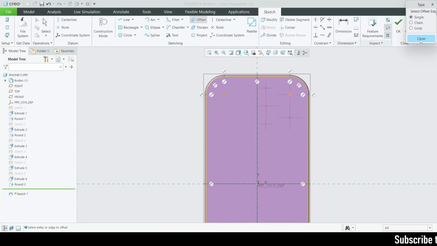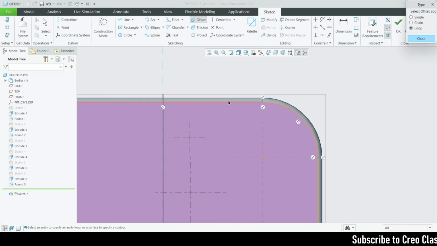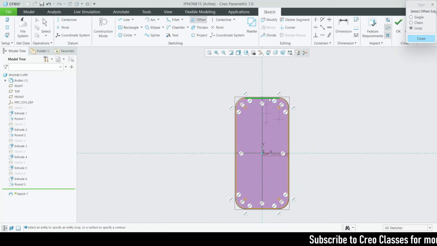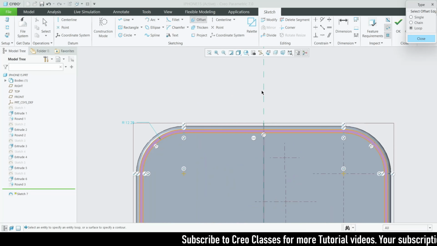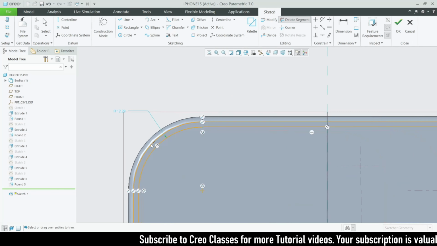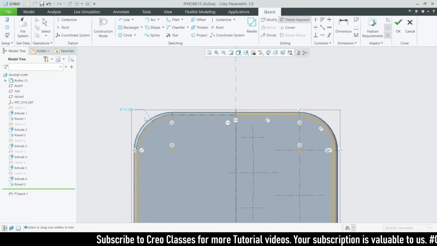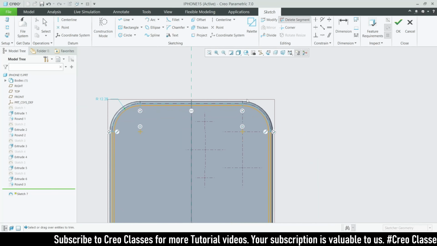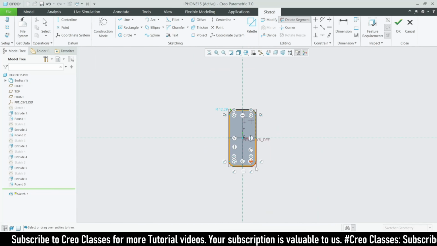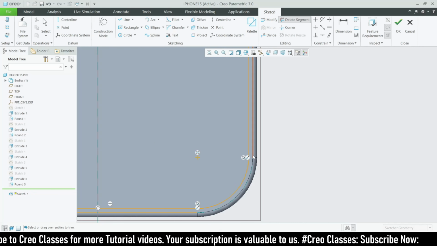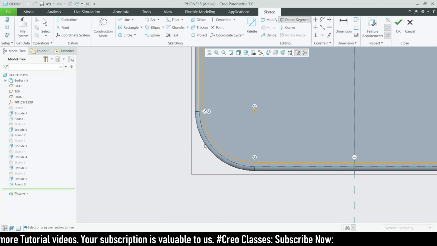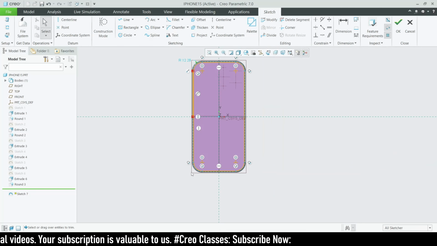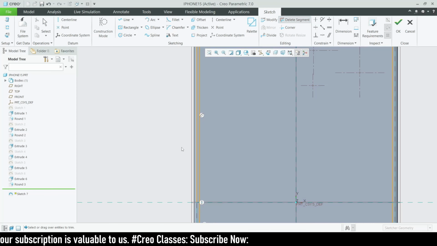So let's go for the offset. Let's select as a loop. I'm going to select this entire sketch, and then I'm going to offset this to a value of -1. Okay, so now we can delete our previous projected sections. So on the bottom, good, and this, and this, and oh sorry, we need to delete this also.